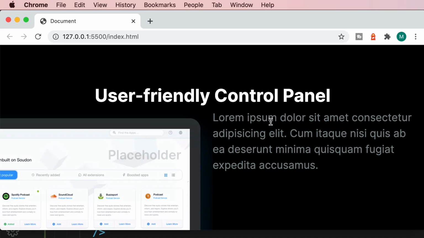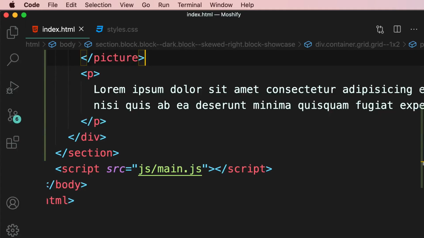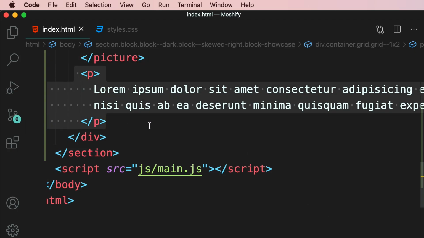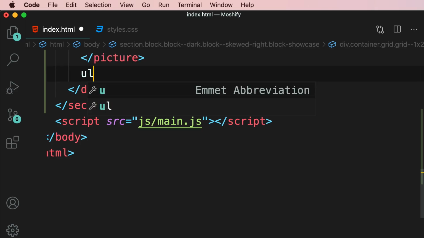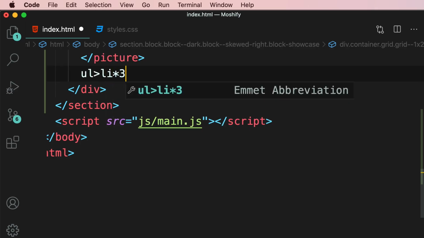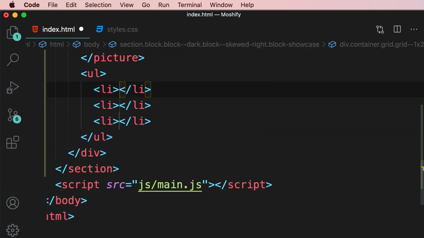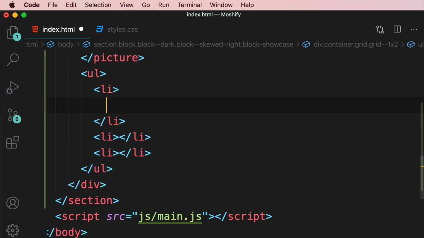The next step is to replace this paragraph with our media objects. So back to our markup, right after this picture element, we have the paragraph element. We're going to replace this with what? With a UL with 3 list items. So we're writing semantic markup. We could just use divs, but divs have no meaning. Now we're telling search engines and screen readers that here we have a list of items, and each item is a media object.